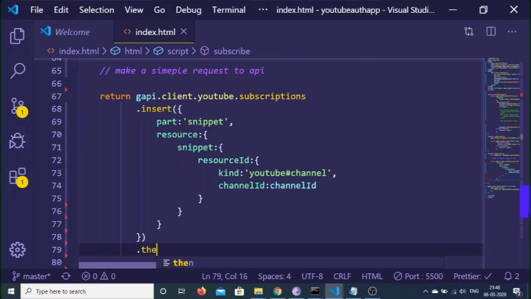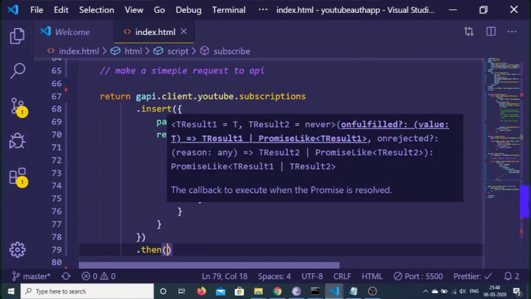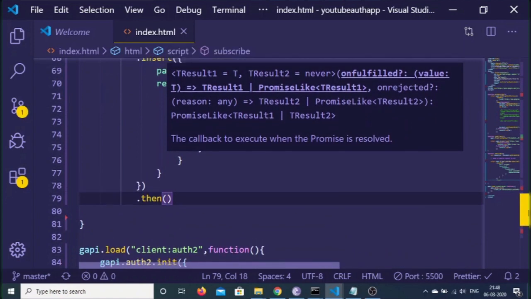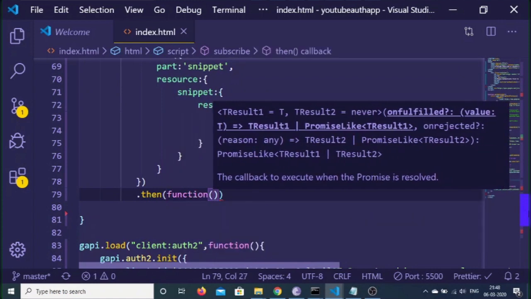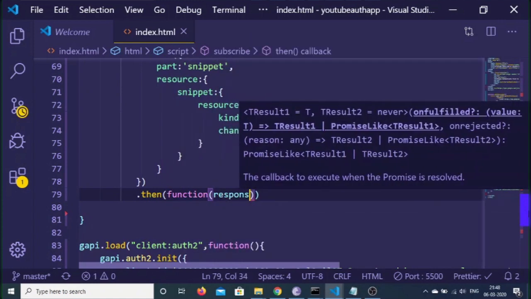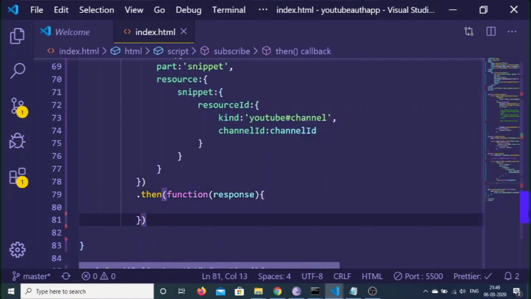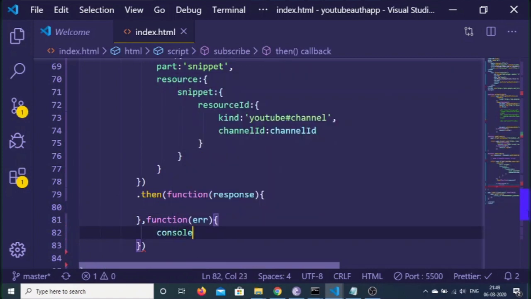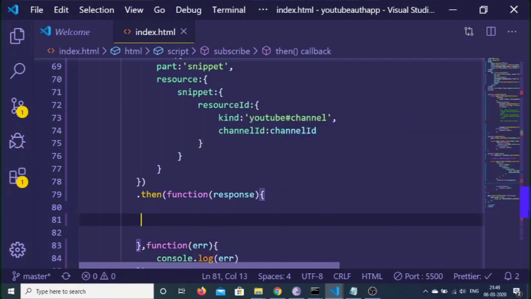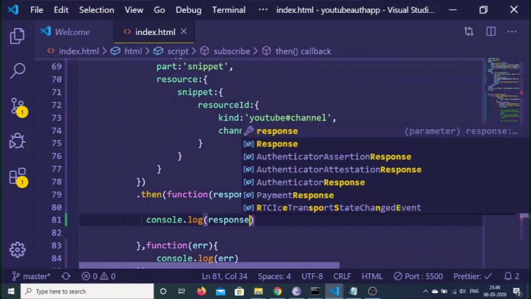We need to handle this with .then. This will tell you whether the request to the API is successful or not. If the request is successful, this will contain a callback function that gets the response to us, and also an error function. If any kind of error takes place, we can display this error also, like this: console.log(error). Inside this we can first of all console.log the response which is coming back from the API, console.log(response), like this.